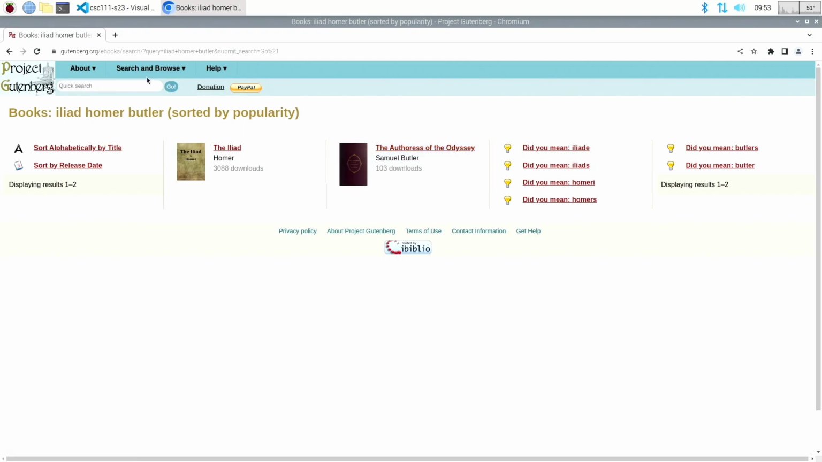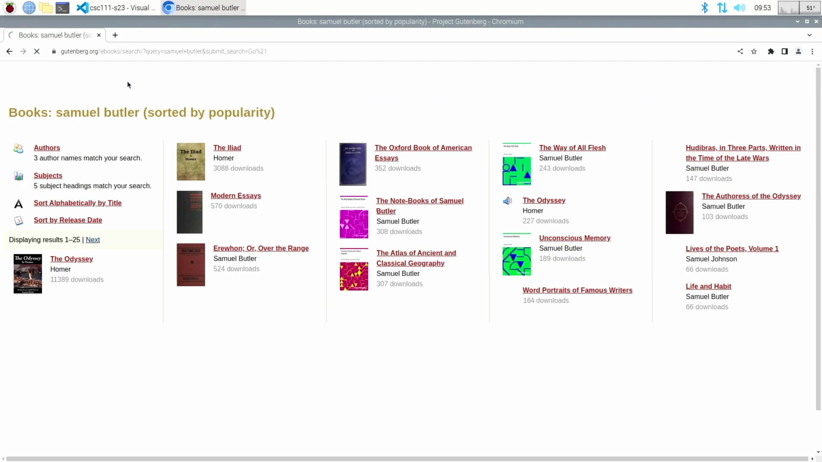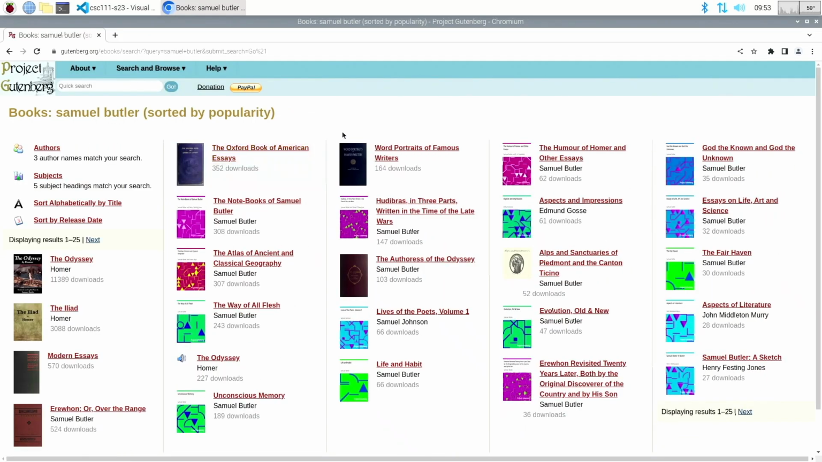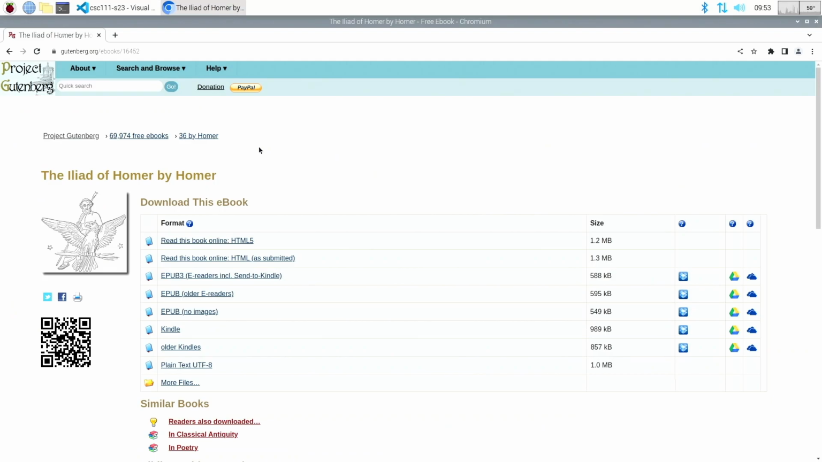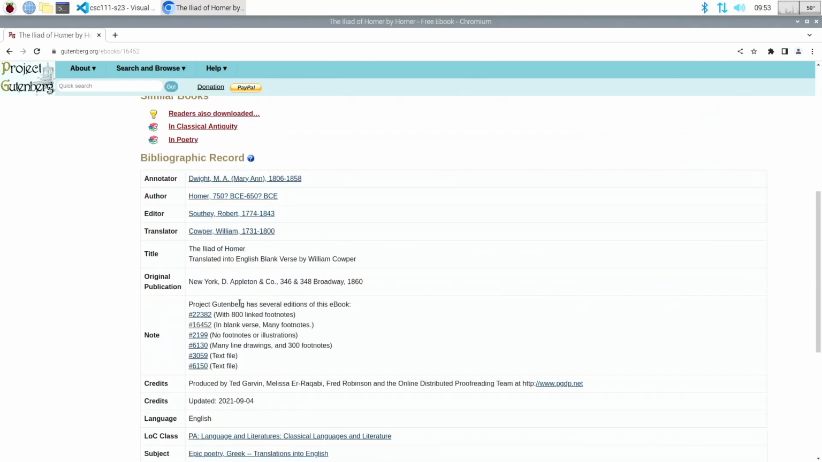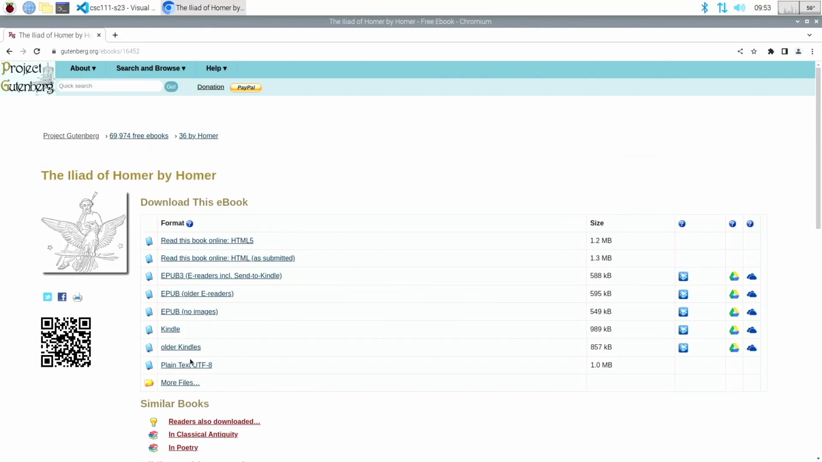Here, let's do Samuel Butler since he's the guy who translated it. Okay. But I want to do the Iliad, even though I like the Odyssey better as a story. Yeah, this one will work. Okay, whatever. I don't need to be this picky.